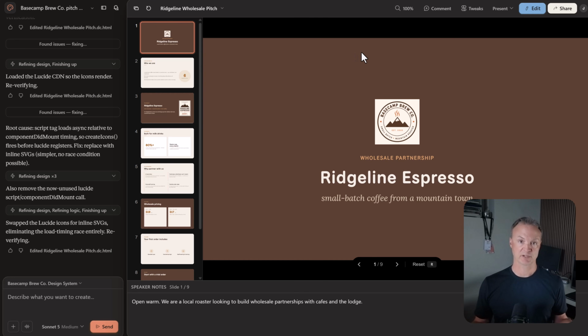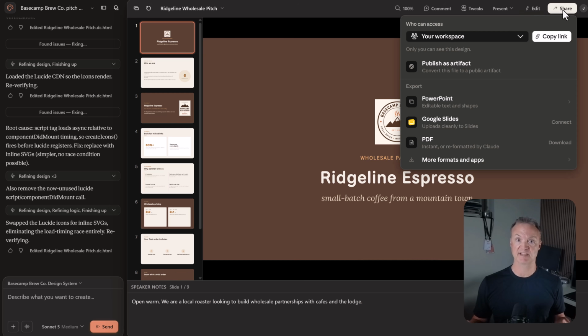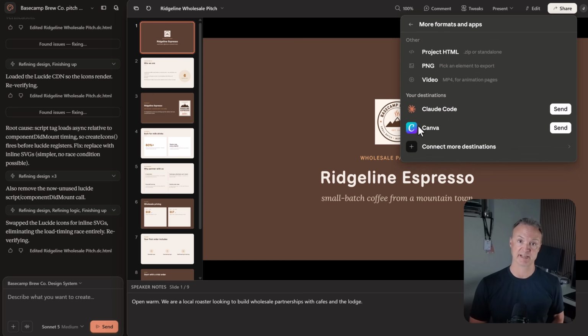Let's get this work out of Claude Design. Click the share in the top right. For the deck, you can export it as an editable PowerPoint or PDF. And if you work in Canva, there's an export path straight into that. Now, the one I'd point out to you is the standalone HTML file. Download it, double click it, and the deck opens in any browser. And anyone you send that one file can open it the same way. So no software, no account, no compatibility issues.